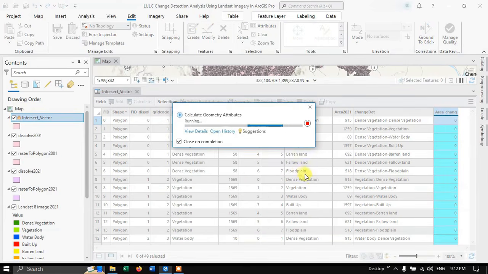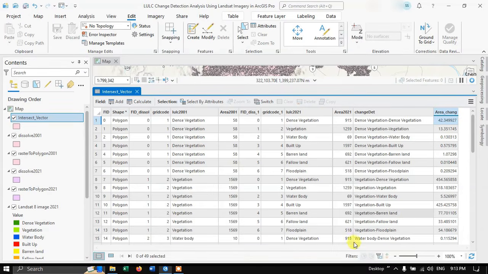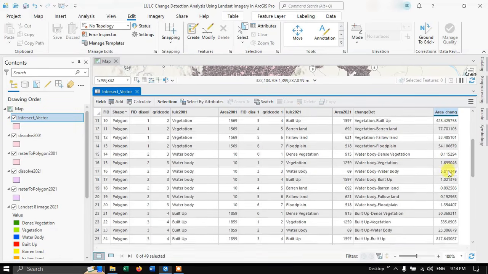So it's calculating the geometry attributes. We're going to visualize the area change here. So now we have our area change here, you can see that. And this is our area change between 2001 to 2021. From 2001 to 2021, the area change from dense vegetation is about 42.34 square kilometers. And from dense vegetation to build up, it's around 0.57 square kilometers. And from dense vegetation to floodplain is around 0.209 square kilometers. So you can observe the different change detection here.